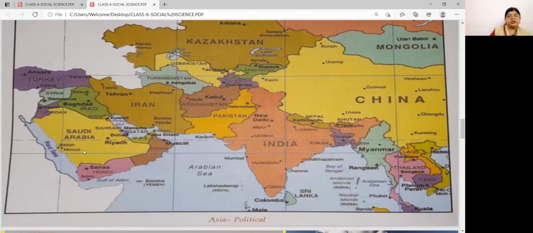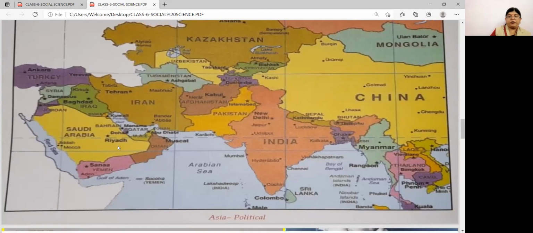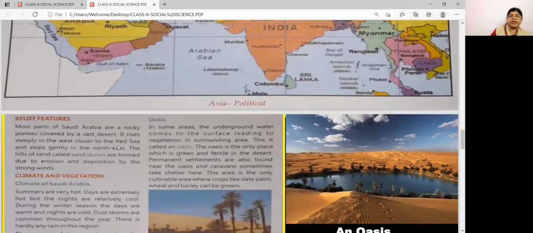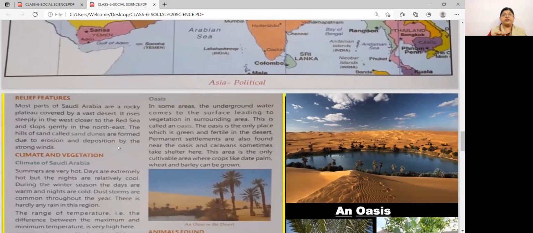Okay, children. Now, we are going to study about the relief features of Saudi Arabia. Most parts of Saudi Arabia are rocky plateaus covered by a vast desert. You know, we are studying about desert, so desert will be there in each corner of the country. It rises steeply to the west, closer to the Red Sea, and slopes gently in the northeast.